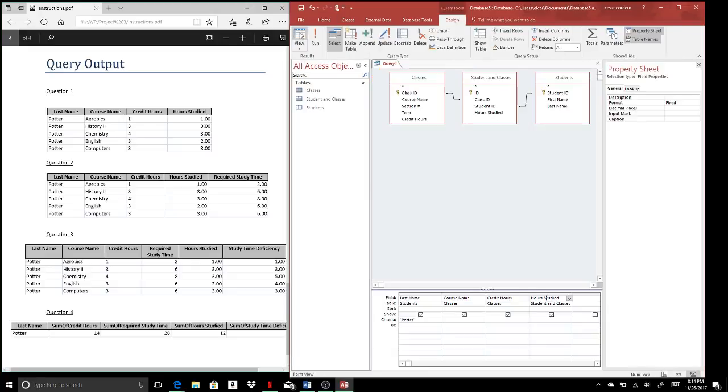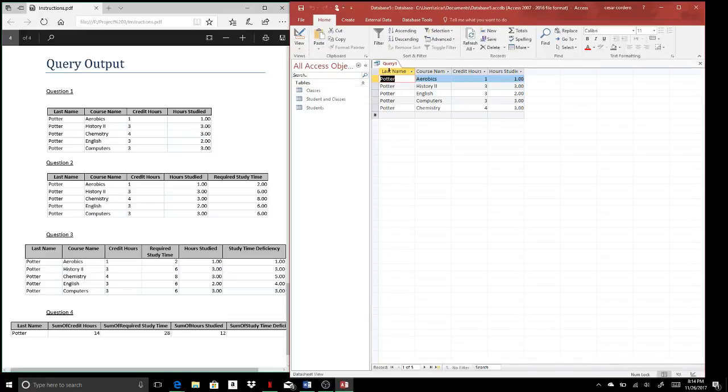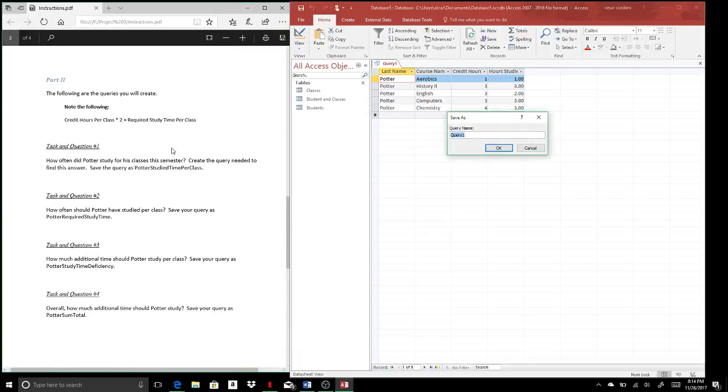So now you click again view. You click run. And then right click so you can write. Remember it says we have to save it as the instructions say. And then you're gonna write Potter study time per class in the way it is. No spaces, no anything, just the way it is.